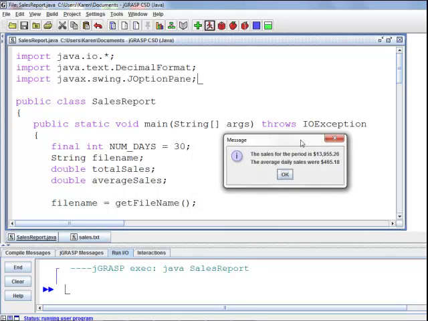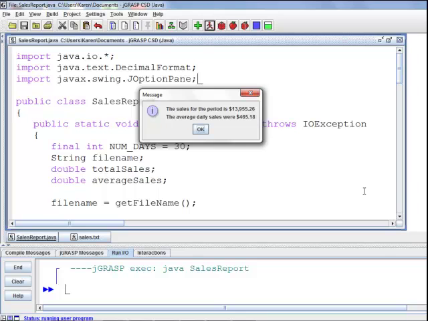Okay. And the results are the sales for the period is $13,955.26, and the average daily sales were $465.18. So we verified that our SalesReport.java works.